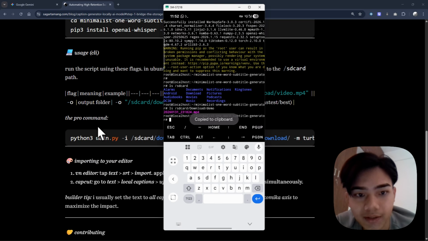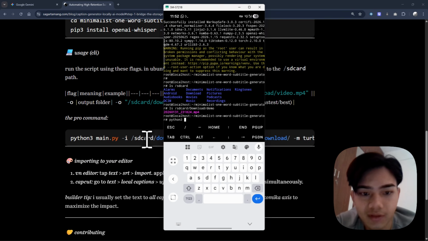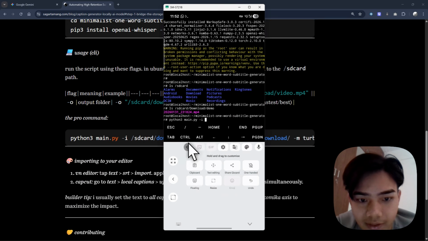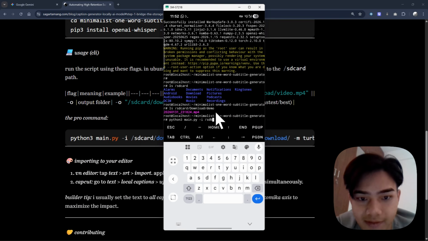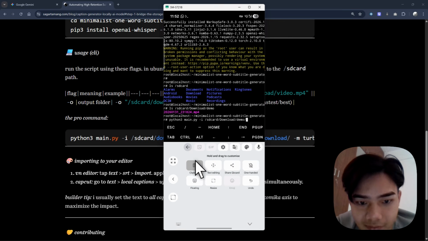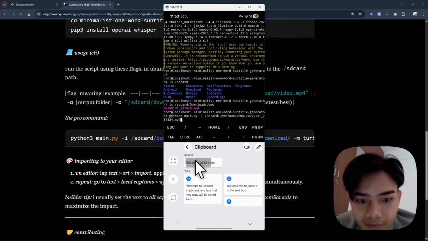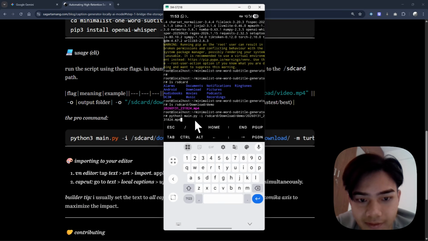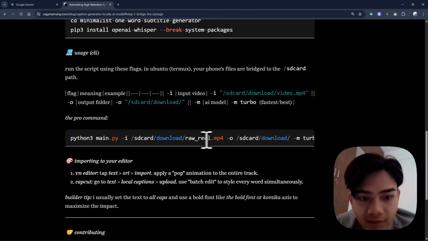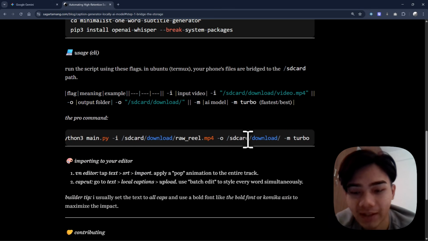Now I'll run this command: python3 main.py -i and the input directory. The input directory is going to be something like /sdcard/download/demo/ and then comes this video. Next, you can type -o, that is output. You don't need to specify this. It will by default put the subtitle where the video is.